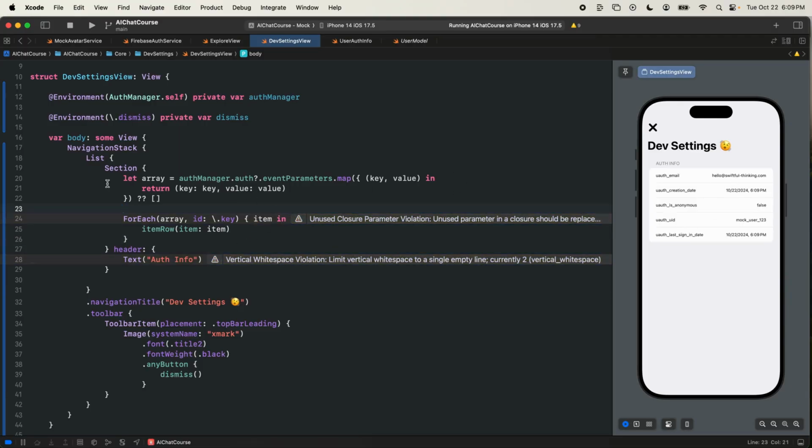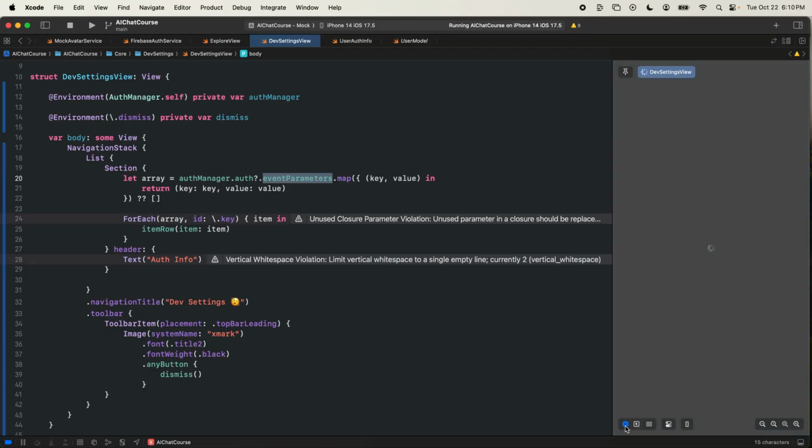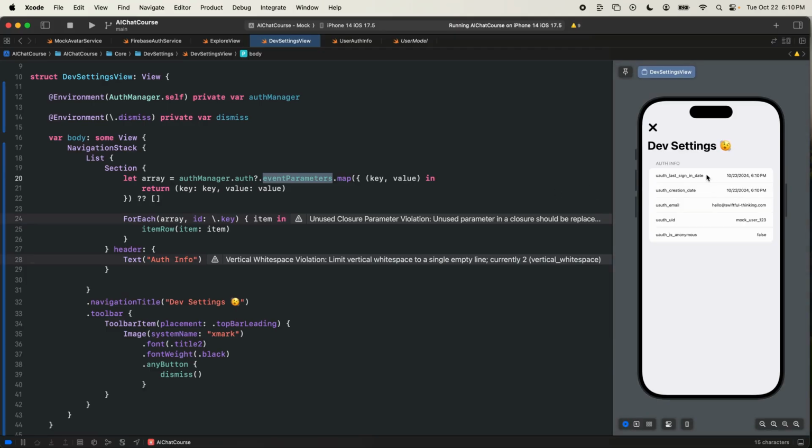Lastly, you probably noticed that every time this loads, these items are in a different order. So right now the email is at the top and the last sign in date is at the bottom. But if I reload this preview, we'll see now the last sign date is at the top, email is in the middle. And that's because dictionaries in Swift are not ordered, as we just said.